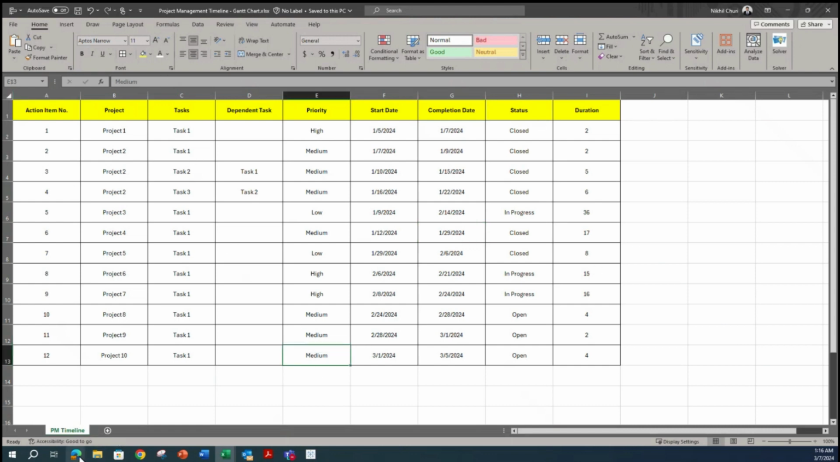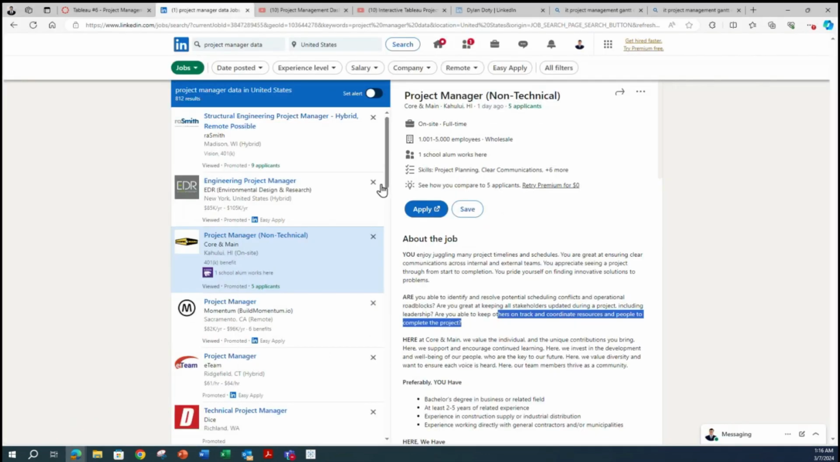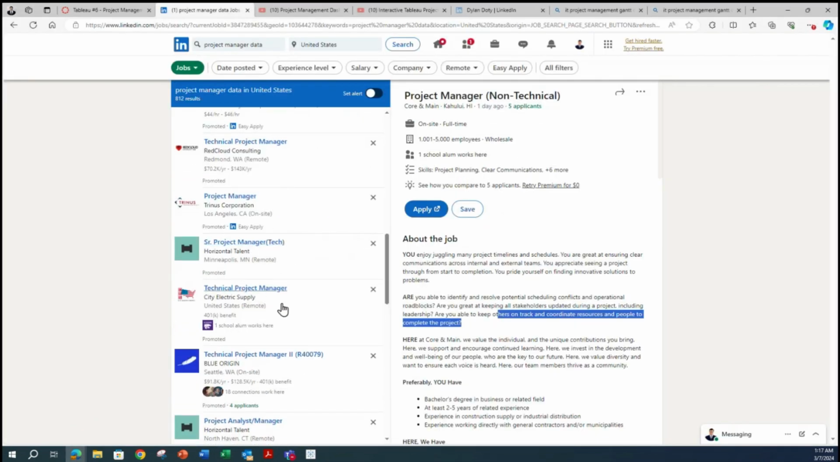The other part is just a quick look at what a Gantt chart is. I think I did like a 2-minute search here as well, just like I did a search for data, like a project manager.